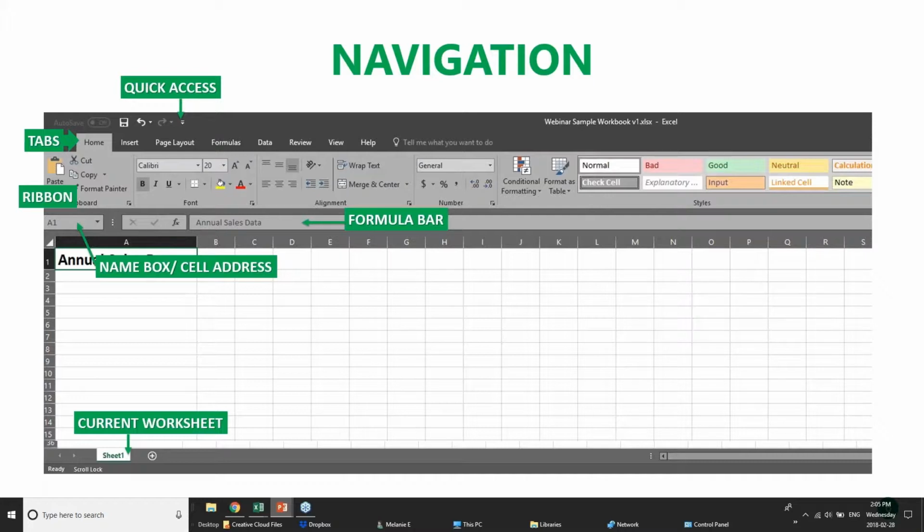But like I said, this last iteration of the product has made it, as you'll see as we jump in, really easy with one-click solutions, and also made it very familiar from a navigation perspective across all their products. So if you work with Word or PowerPoint, you'll see that very similar type of approach.